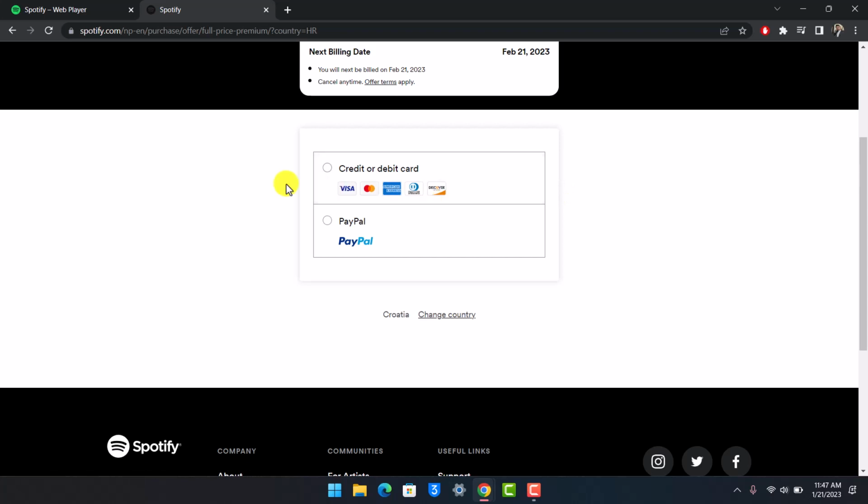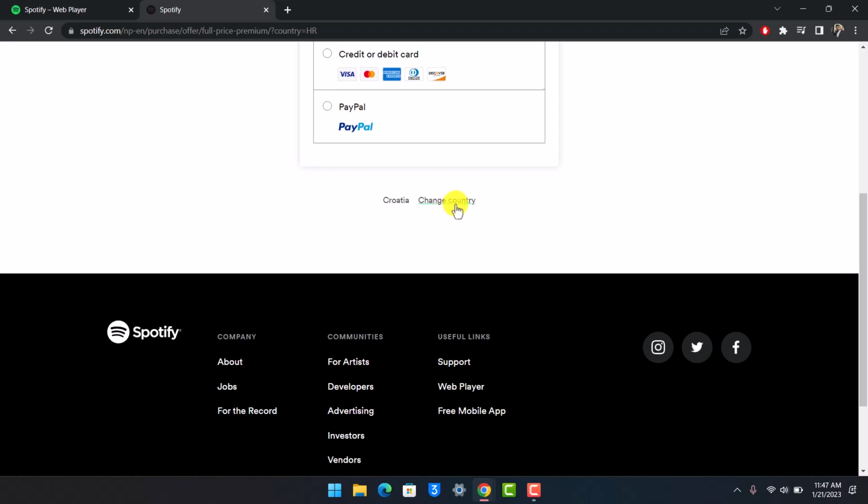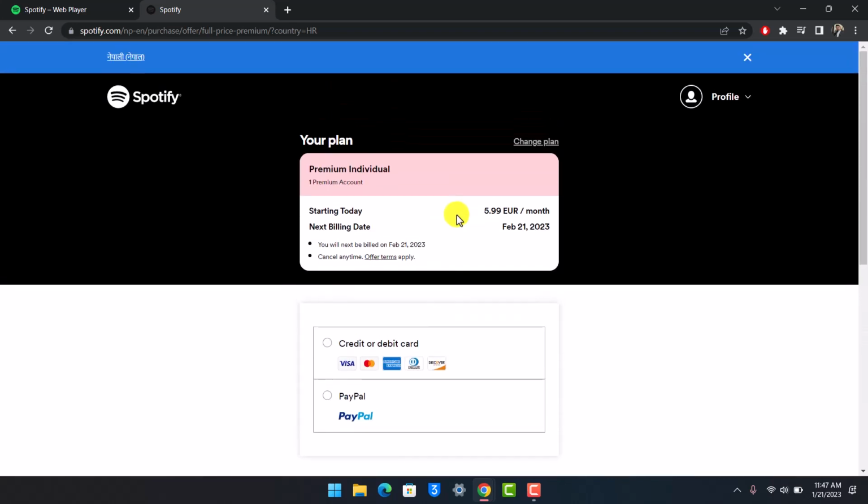After you do that, enter your payment details and upgrade to Spotify, and then your IP address is also going to be changed, and as a result your region or country will be successfully changed on Spotify. That's all it takes to change your country or region on Spotify.